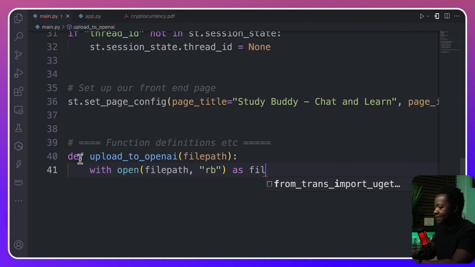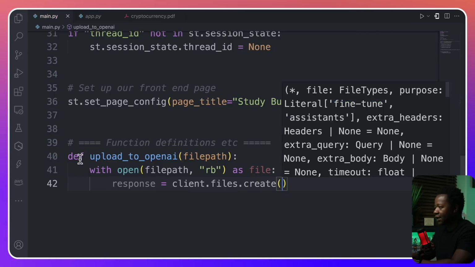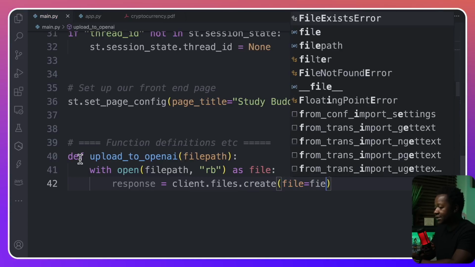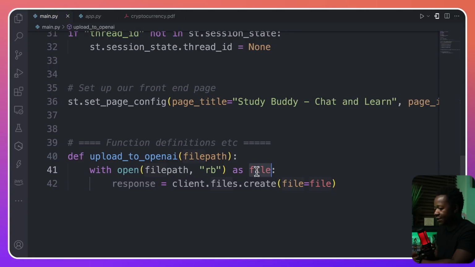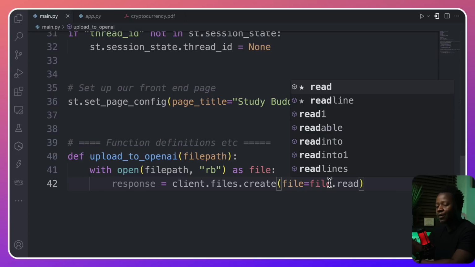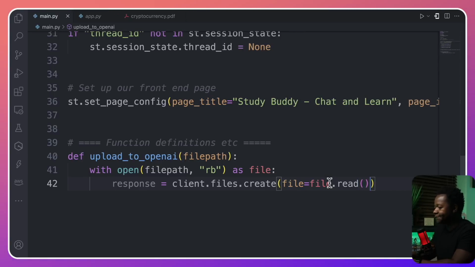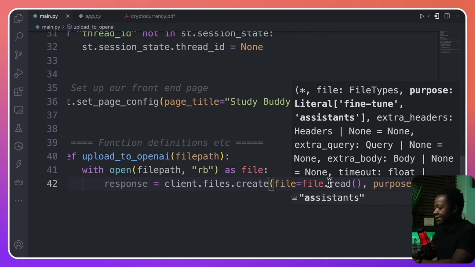And I'm going to say as file, and I'm going to say response. In this case, I'm going to go get the client, files, create, and then pass the file, which is just the file that we got here, right? And then I'm going to get the path, or read actually, because in this case I want it to come in as bytes. Okay, stream, really. All right. And then, of course, I'm going to pass the purpose. It's going to be assistants.